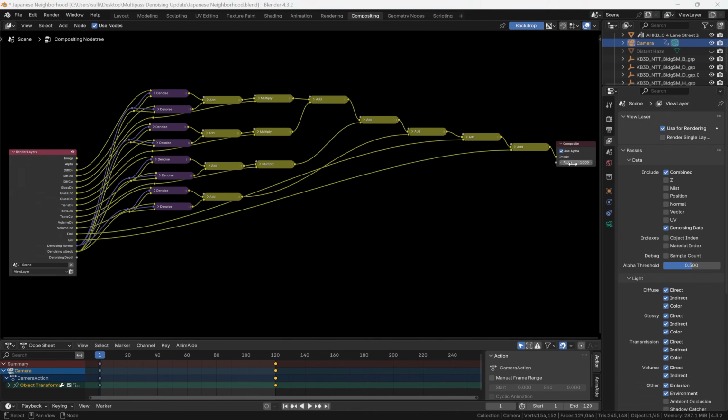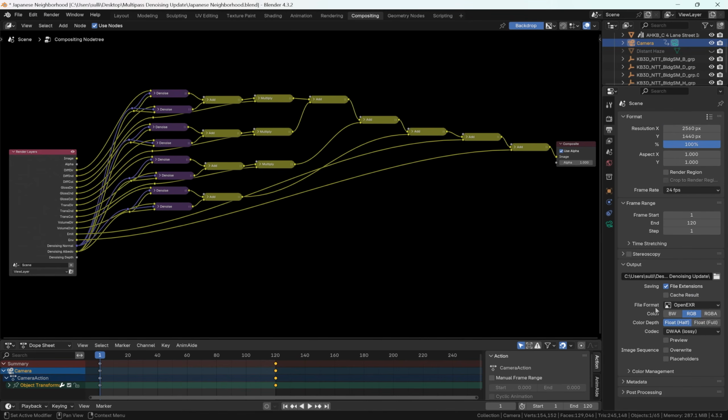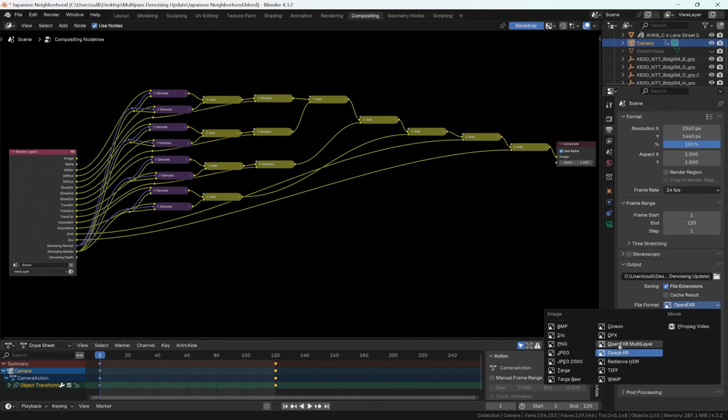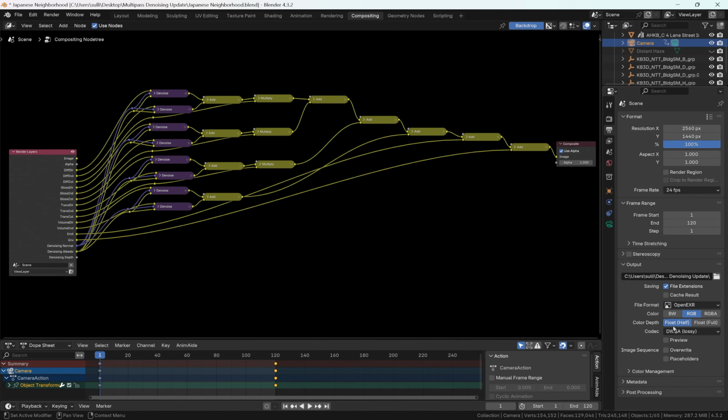Go to Output Properties. You can use OpenEXR multilayer if you plan on later editing the individual passes of the rendered image sequence, but the output files will be much larger. For this tutorial, use OpenEXR, half float, DWAA lossy. Make sure you choose the folder where you want to save the sequence. Finally, go to the Render tab and choose Render Animation.